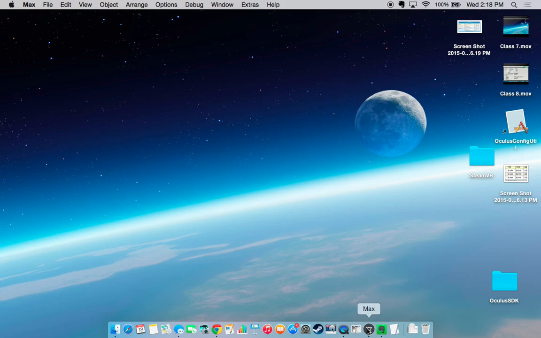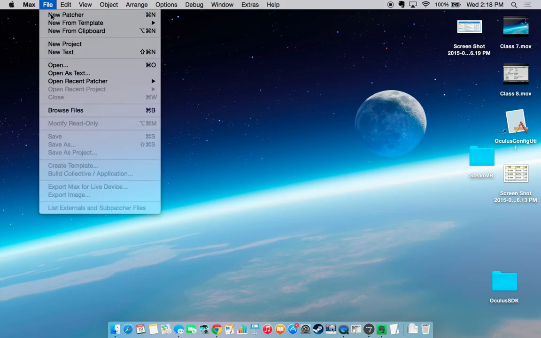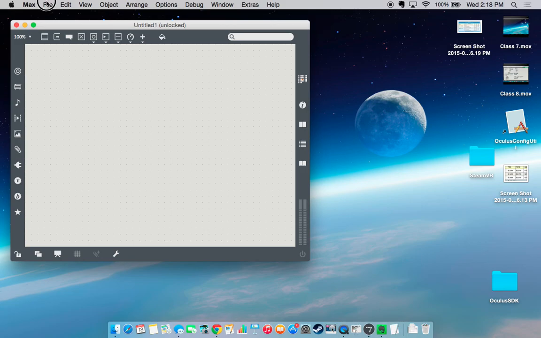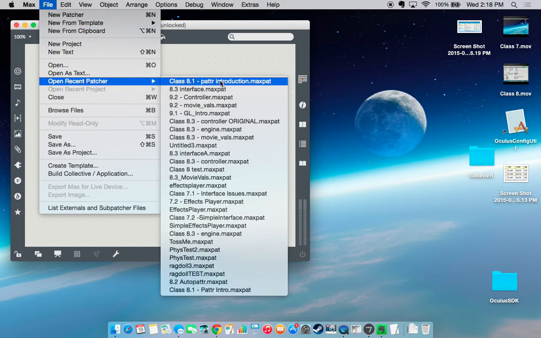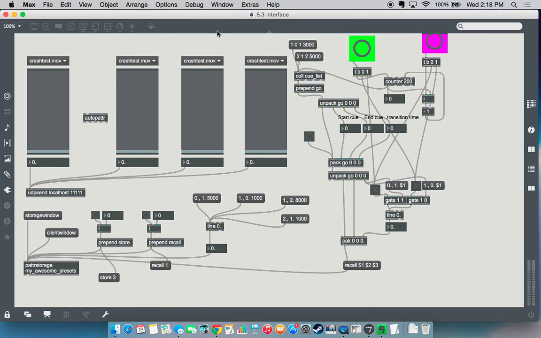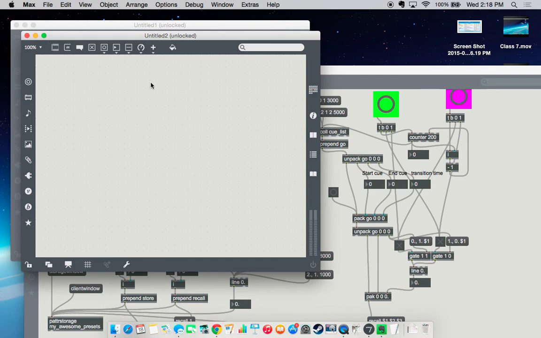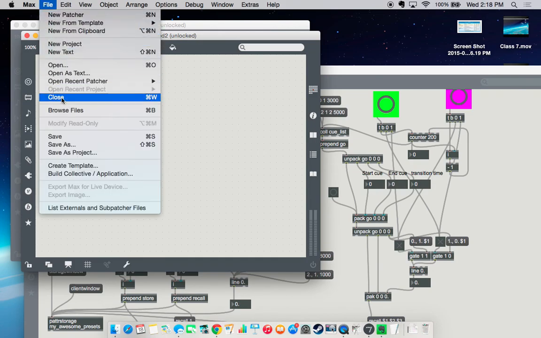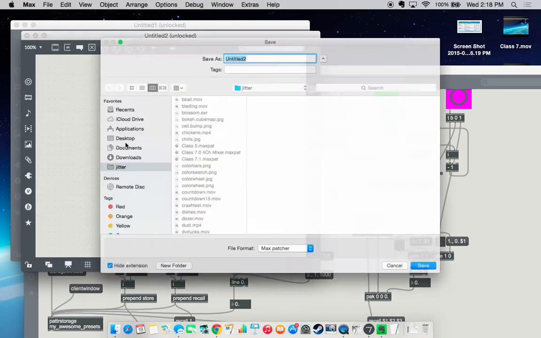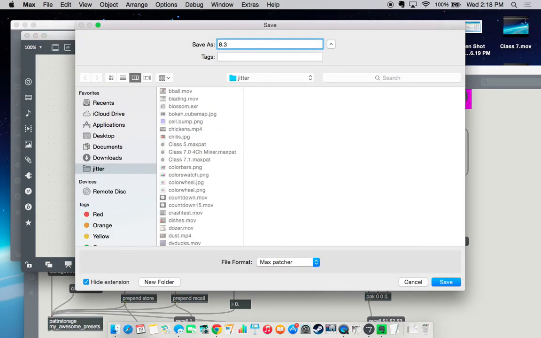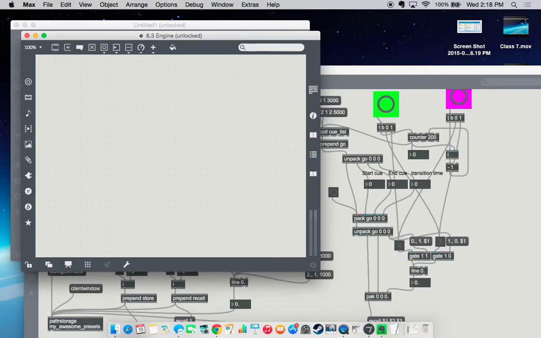All right, let's open a new patcher. And I guess actually I shouldn't even close the previous patcher. It'll be helpful to have that one still open. All right, so this new patcher, save this one as 8.3 engine, in the correct place.